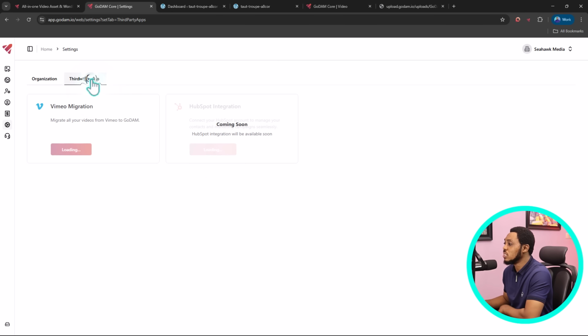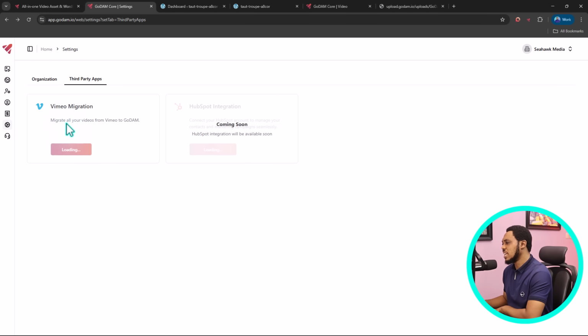And then you can also integrate third-party applications like your Vimeo. And then you can see very soon HubSpot is coming. So this is a new tool, it is developing, but it has a lot of potential. Also, the last thing here is your support. So if you click here, you can easily get support. You can create tickets, and then you can get help in case you have any challenge. Pretty much super cool stuff there.